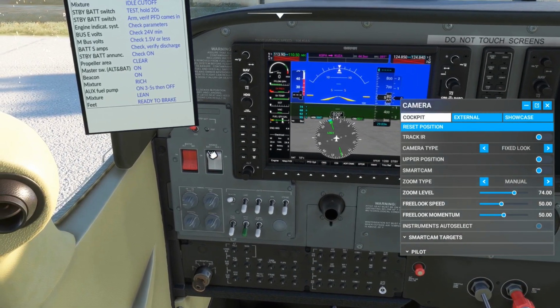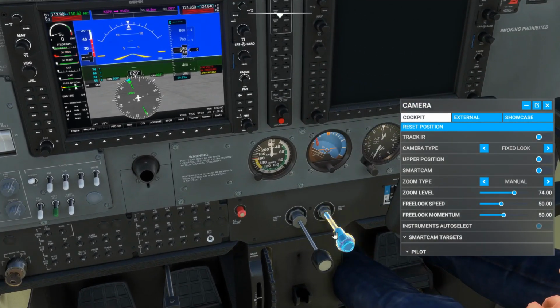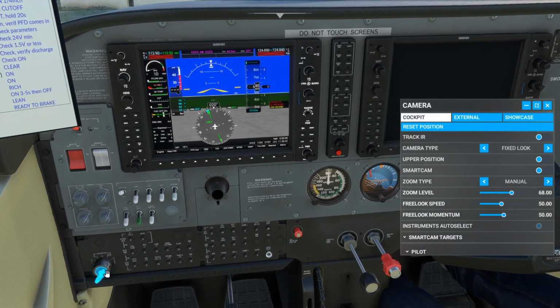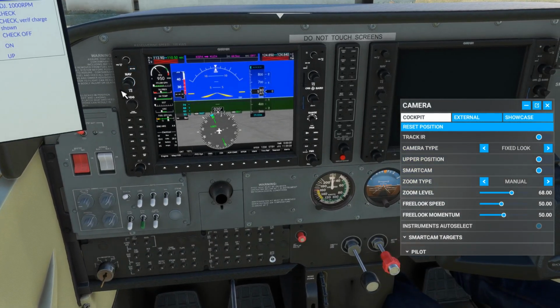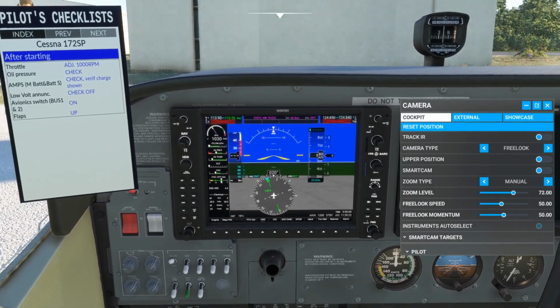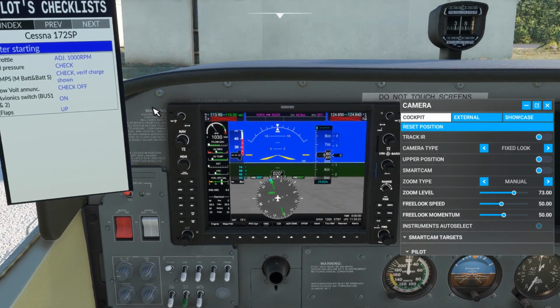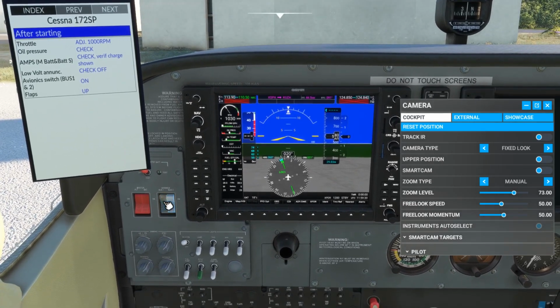1, 2, 3, 4, 5. Mixture lean. Feet ready to brake. Engine start. There we go. After starting, throttle is 1000 RPM. Pressure check, amps, solid charge, global check off, avionics bus switch 1 and 2 on.